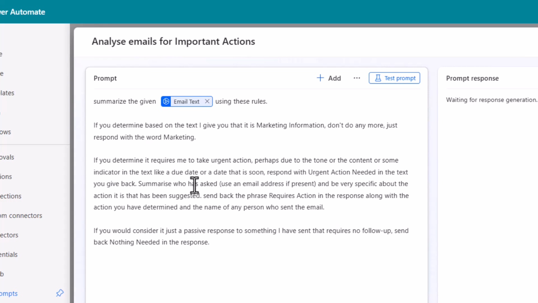And then I've explained what I would like from it. So summarize who's asked something, use the email address if it's present, be specific about what's been asked, and send back requires action. So you can adapt that if you wish. If you consider it just a passive response to something, maybe someone's saying, oh, thanks for that, then it doesn't need my follow-up and just say nothing needed. You can engineer this to be your own rule set. Use plain English, use good language, be as detailed as you can.